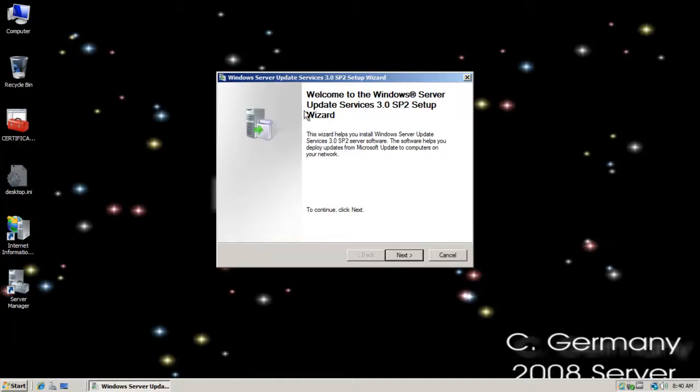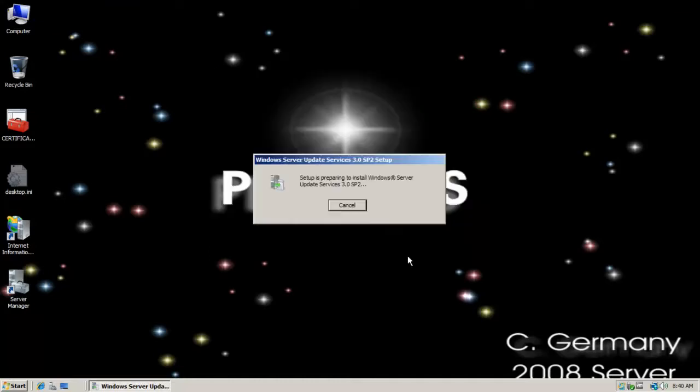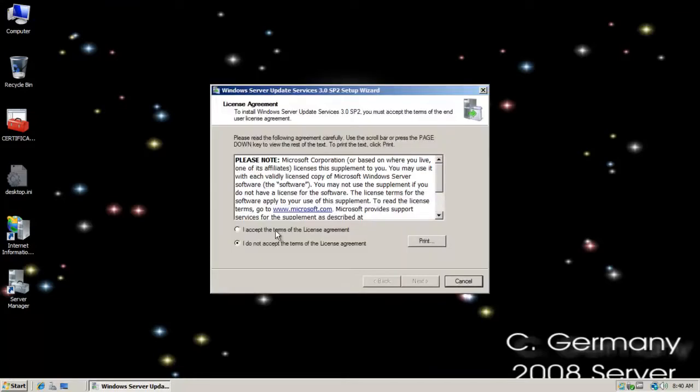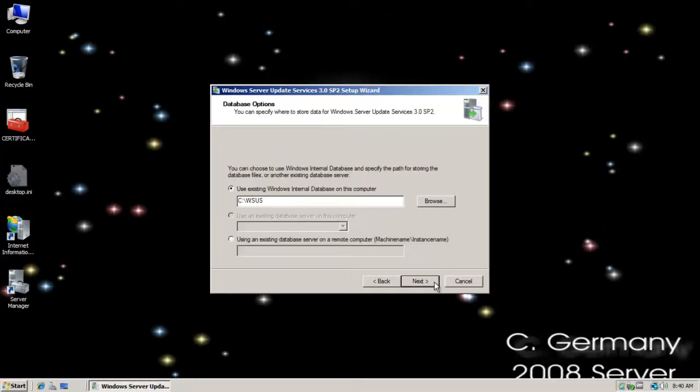Now the Windows Server Update Services 2.0 Service Pack 2 Setup Wizard, I'm going to click Next. I want to do a full server installation, including the administration console. I'm going to click Next. It's going to go through the preliminary setup, and then I accept the terms of the license agreement. I'm going to click Next. To store the updates locally, I'm just going to put them in this folder here, the one that I created for the downloads. And use existing Windows internal database on this computer. I'm going to click Next.